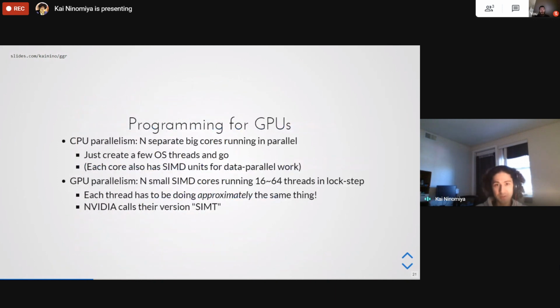Now, GPUs having this really complicated architecture are very, very different to program for. On the CPU, you've got a couple of cores, you write a C program or a Java program or a JavaScript program. You've got a few big cores running in parallel. You could say run 8 JavaScript applications and they would all run in parallel, and they're totally independent. You just create a few OS threads and they all run independently. They don't have to think about each other at all.